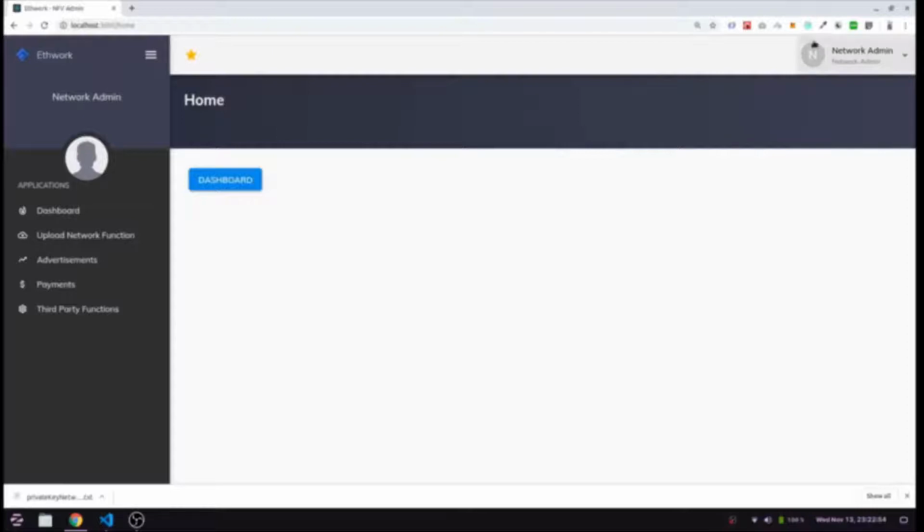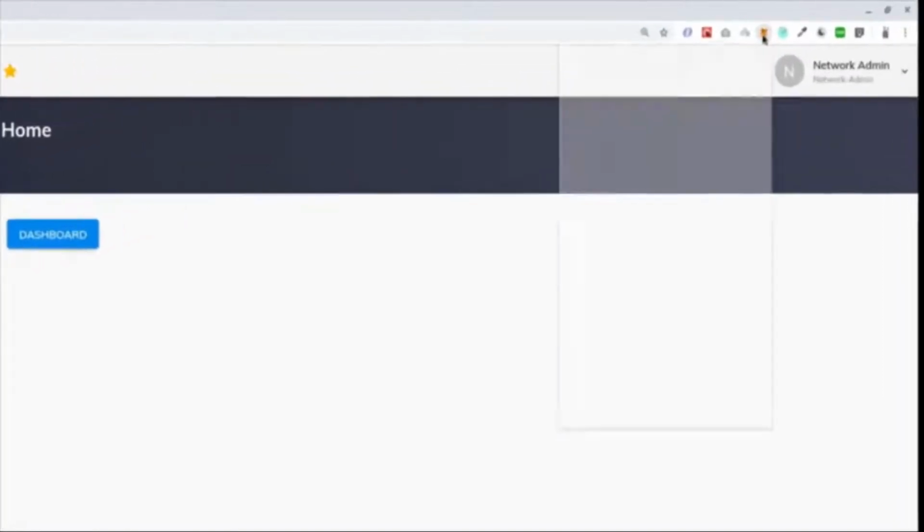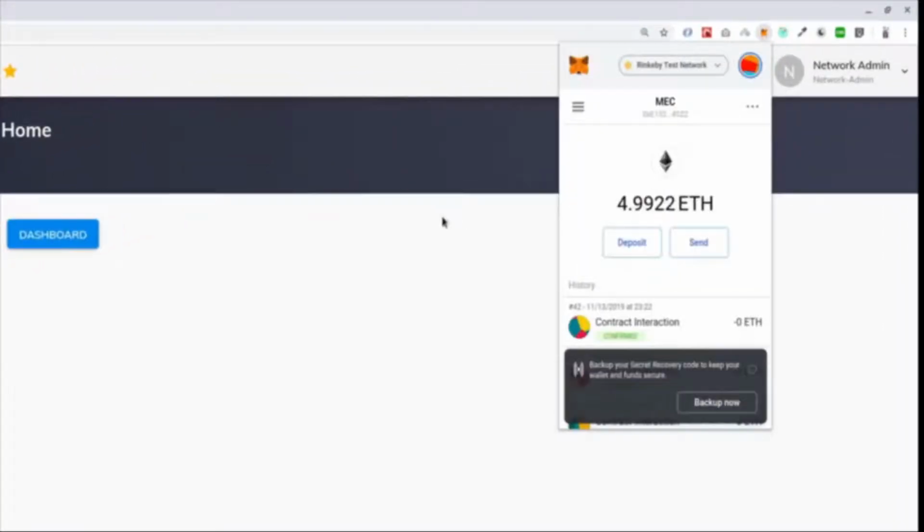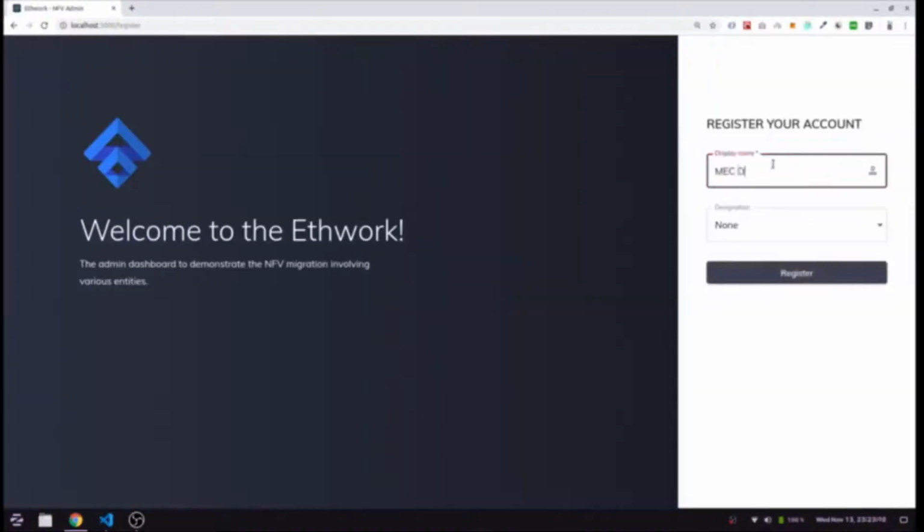The same procedure is used to register the two other entities, that is the MEC and the third-party VNF provider. Let's quickly register the MEC entity and the third-party VNF provider entity.